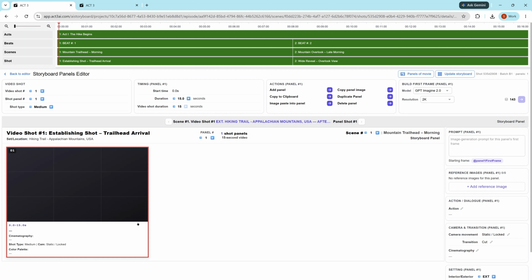How to set up the panel and generate the first frame. On the Build First Frame section on the panel, pick which model to use for the build. 3 are available: GPT, Imagine 2.0, Nano Banana 2, and Nano Banana Pro. The credit cost is different for each one.